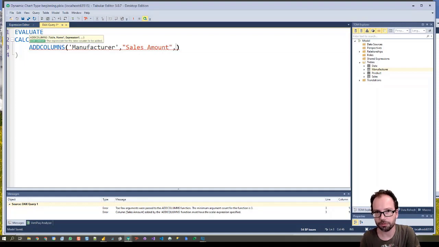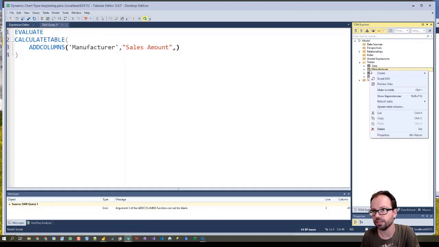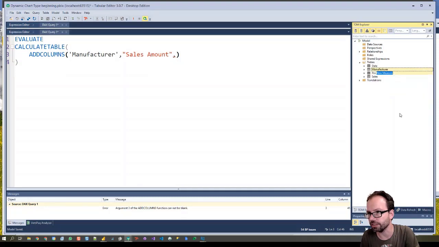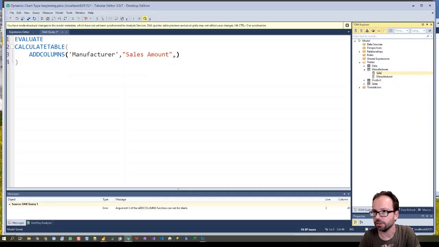And here we'll have to put a measure, which we don't have yet. Let me just quickly create it so we can include it here. We can create a measure. We're going to call it sales amount manufacturer. Okay. So here we put the expression.